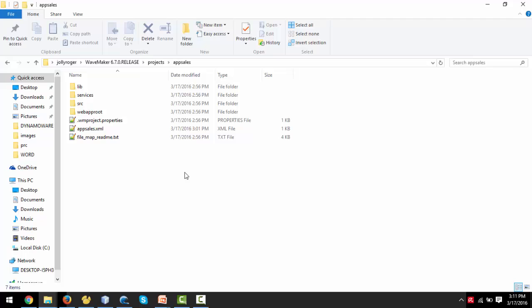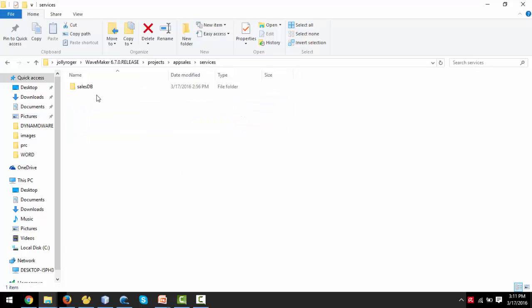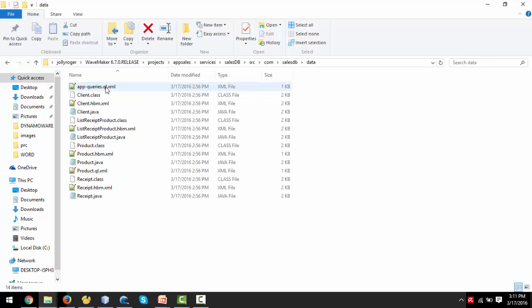So in the root of my application, I have a folder called Services. And in Services, good enough, when I imported my database, I have the Sales DB service right here. So if I go to source, com, Sales DB, data, these are the Java classes I'm talking about that Hibernate creates using the mapping of the database in order to allow Java to run queries and work with the database a little bit easier.